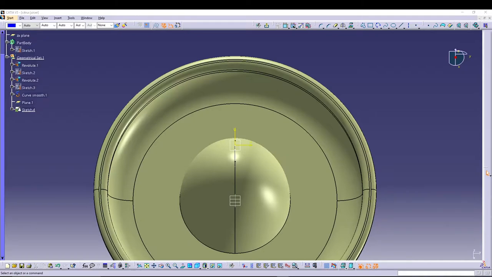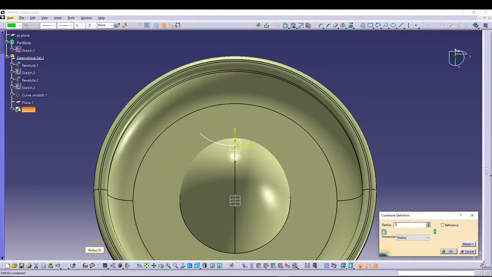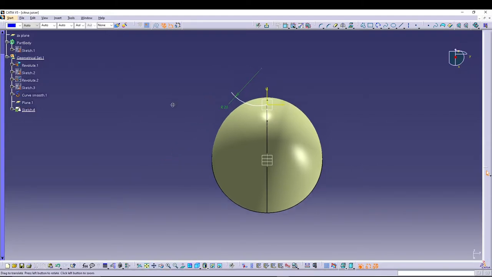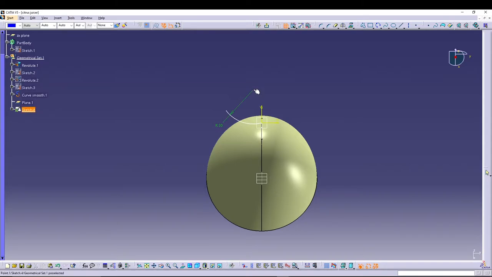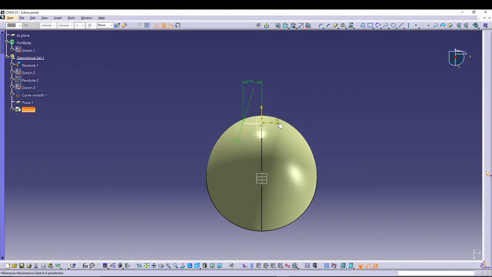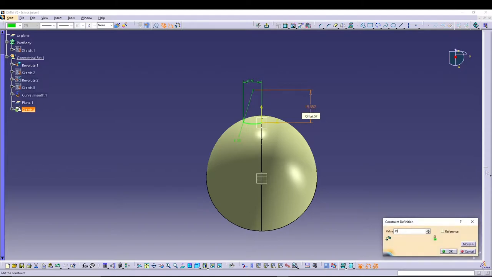So let's go for a simple sketch this time. Let's go for a three-point arc from the origin, and define its radius. So let's go for radius definition, 20. I'm going to hide Revolve 2 so that it's visible earlier. And then I can also define this endpoint of the arc from this axis 10.9, and this one here should be 19.